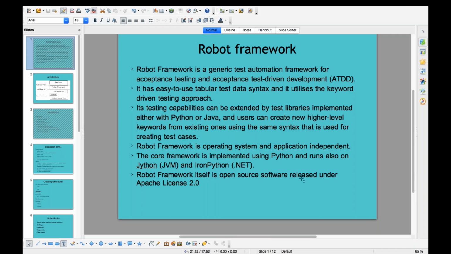Okay, so today we're going to start Robot Framework. Before going to discuss Robot Framework, let's recall automation testing. If you remember, in previous classes we had discussed automation testing, why we require it and how it will be useful.